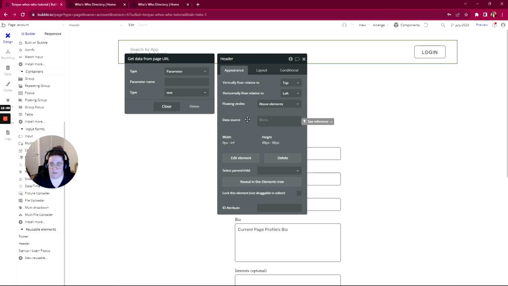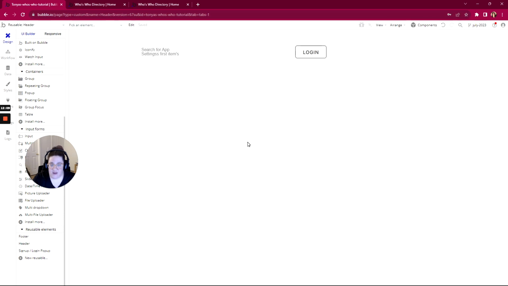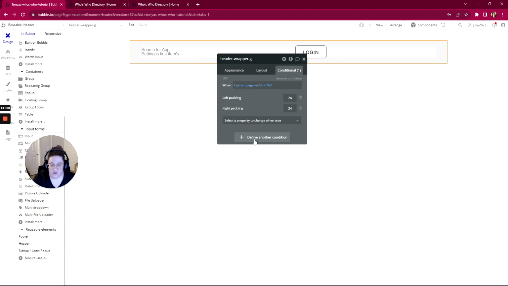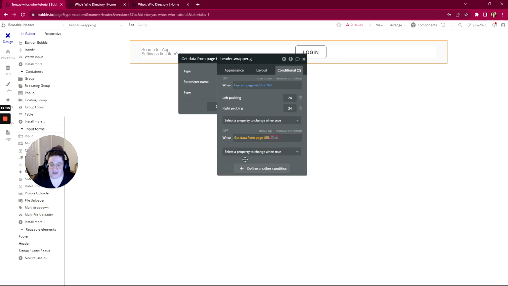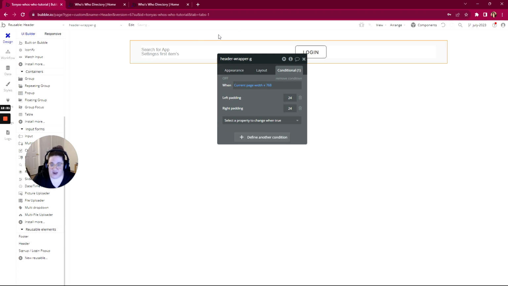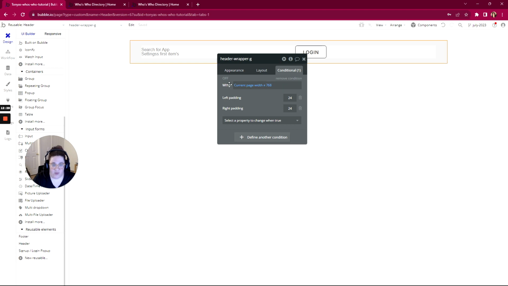But I don't have to pass it into the reusable from the page in order to get it from the URL, because right within the element itself, I have access to the page itself. So I can say when I get data from the page URL, and I can make anything happen on the page that I want. I have access to that here in the design. I have access to that here in the workflows. I have access to that within other elements in the reusable.